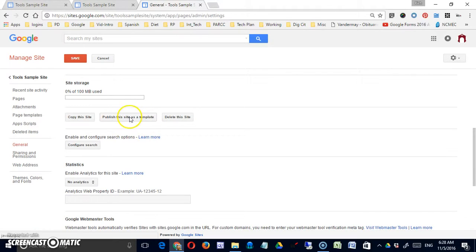I can also publish it as a template. So if I start using sites on a regular basis for a particular purpose, I would lay out a site that just had the bare bones, the framework in there. I could publish this as a template, and then I could use it as a starting point each time for my next site. I also have the option to delete the site in its entirety here.